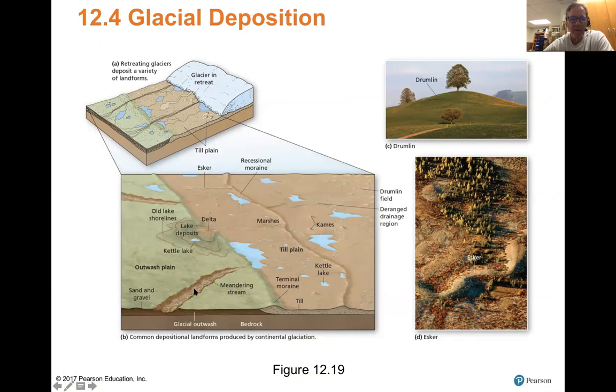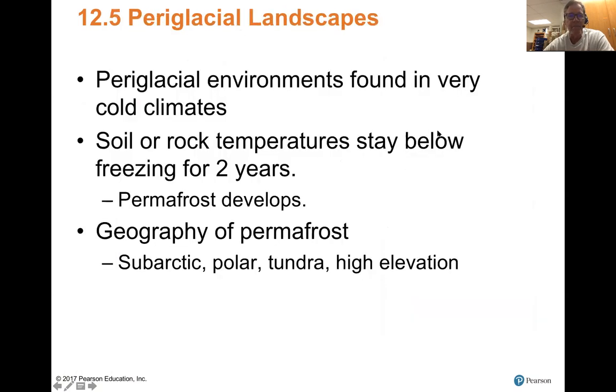So here's the glacier retreating. Here's the terminal moraine here. Here's the meltwater that flows down. And so you get, here's the terminal moraine right there. So you get the kames, you get your kettle lakes. Here's till right here, for example. And you can see the recessional moraine, the eskers, and your drumlin field over here, all part of the glacial landscape.